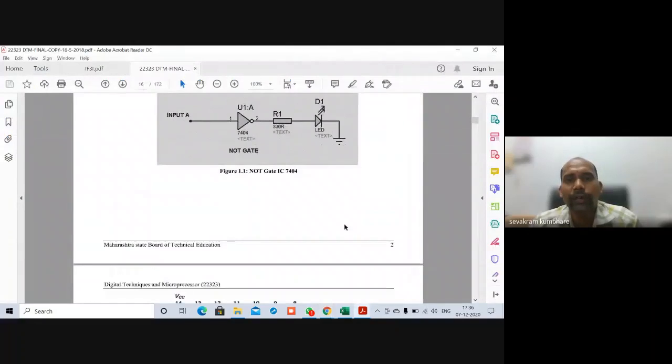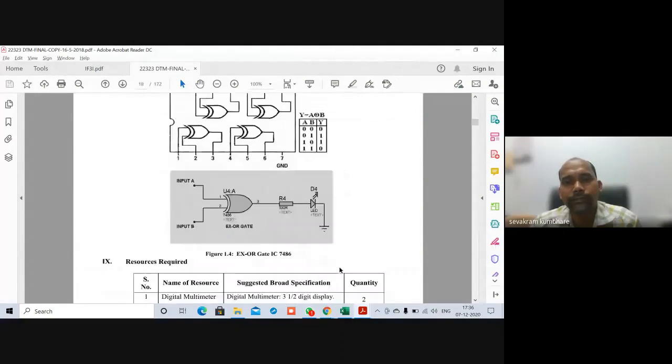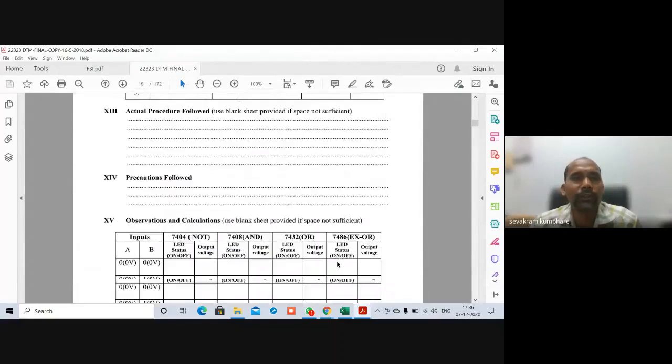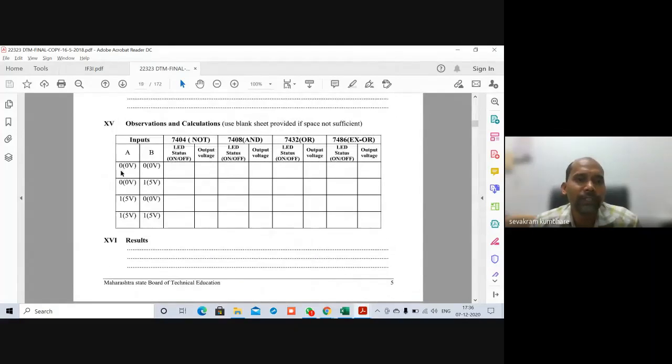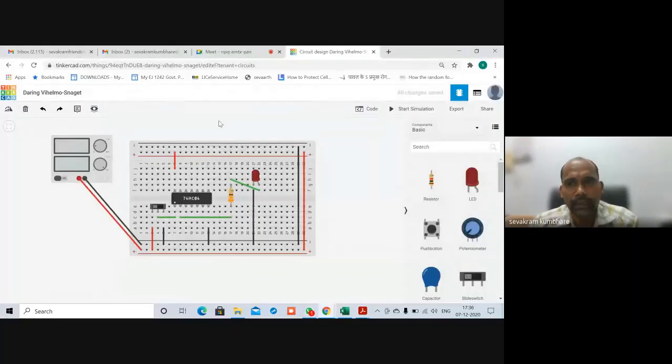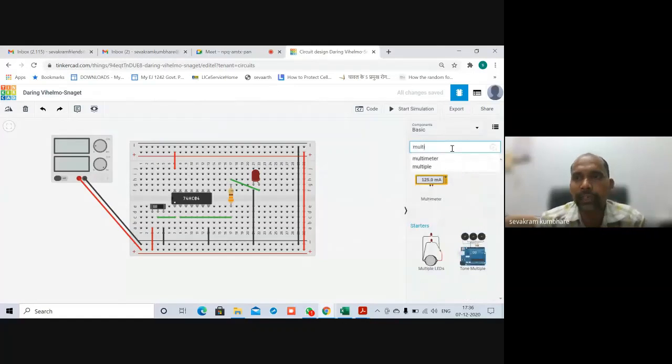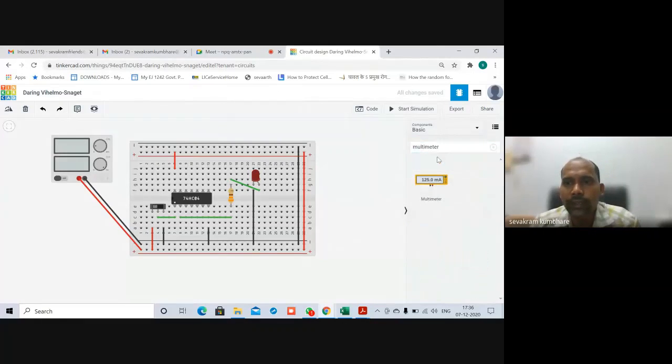Now we need to run it. How to run it? Again, we'll go to the observation table. So if 0 is applied, what should be the LED status and what should be the output voltage? That we need to find. So in order to get the output voltage, we can use the multimeter. So I can type multimeter over here. So this multimeter, and I can bring it over here.